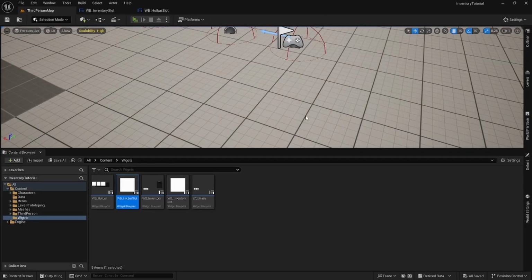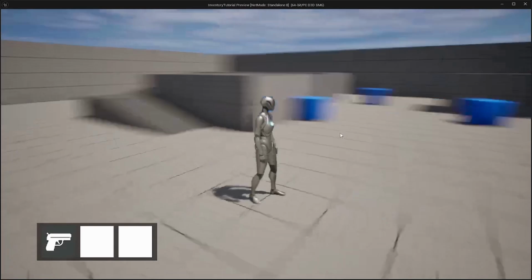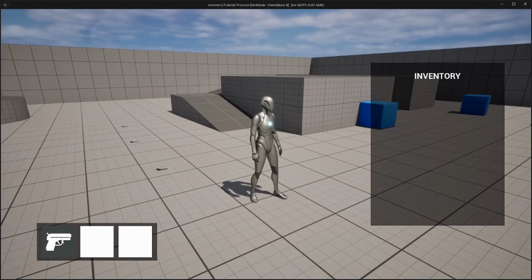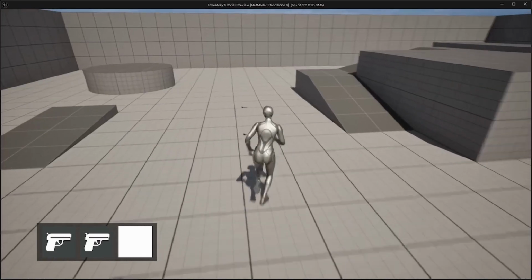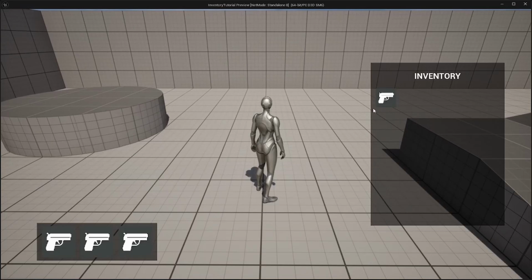Perfect. Now when we play, drag and drop will now be working for the hotbar as well. So yeah, that is the basics right now. So now what we obviously want to do is detect if we're dragging the hotbar slot anywhere near the inventory. So if it's near here, then we want to put it into the inventory. So remove it from the hotbar and into the inventory.